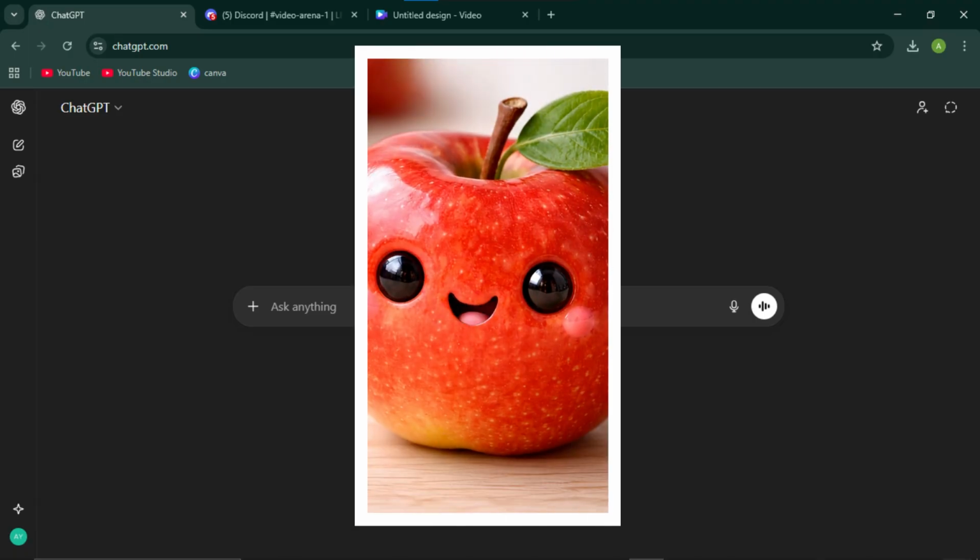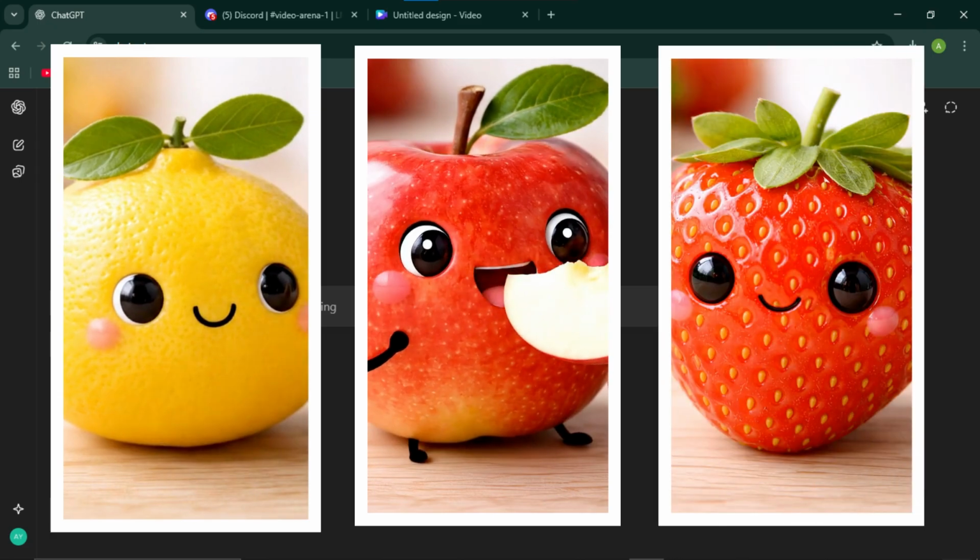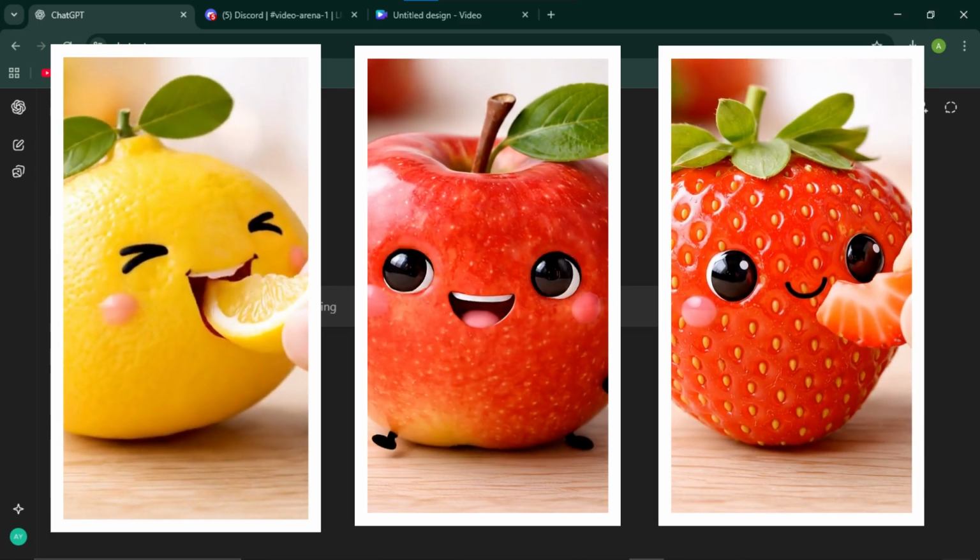So there is our apple, our lemon, and lastly our strawberry. But remember, there is a logo at the end of the scene, remove it with some small editing.